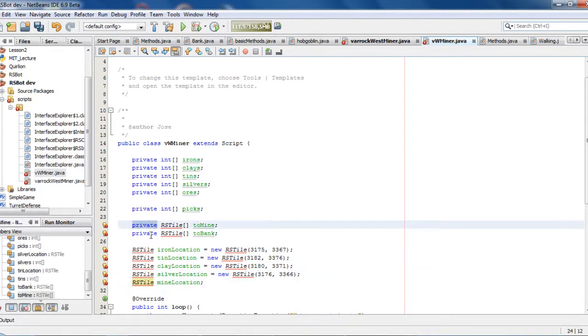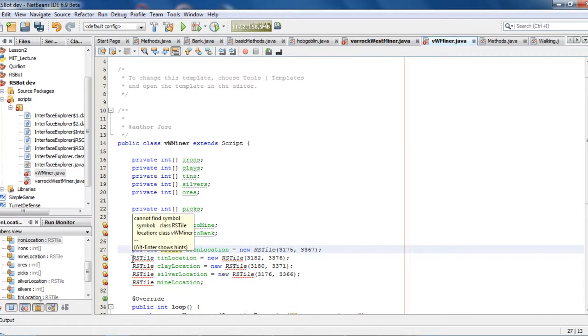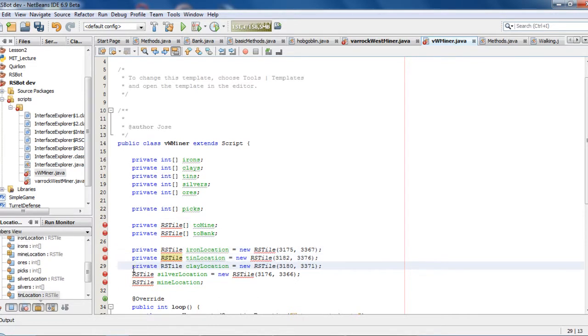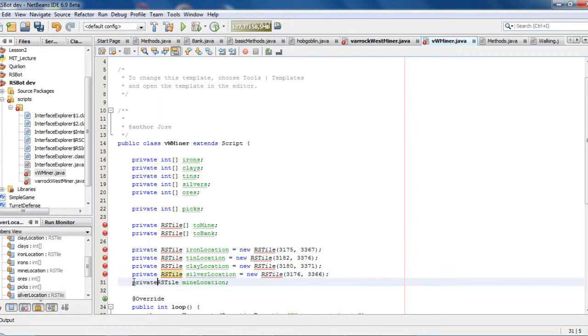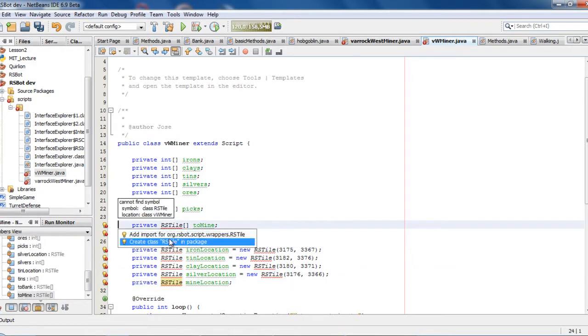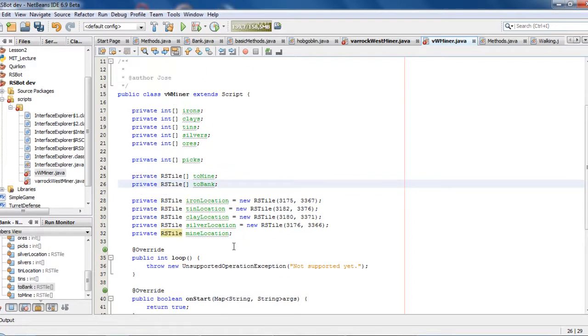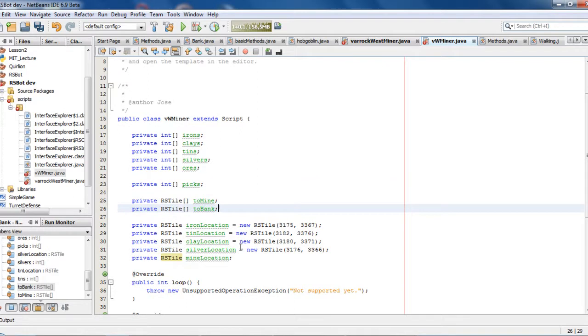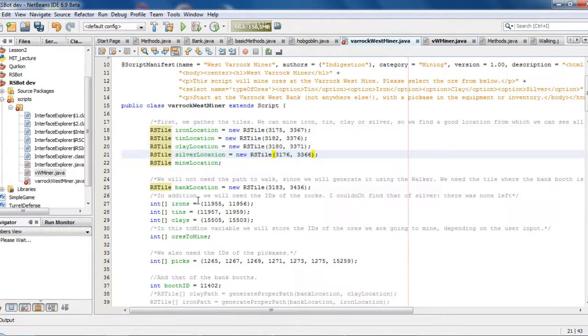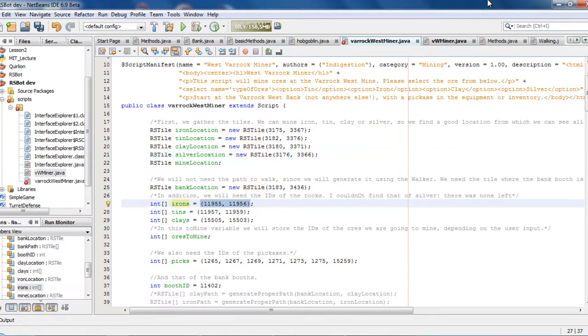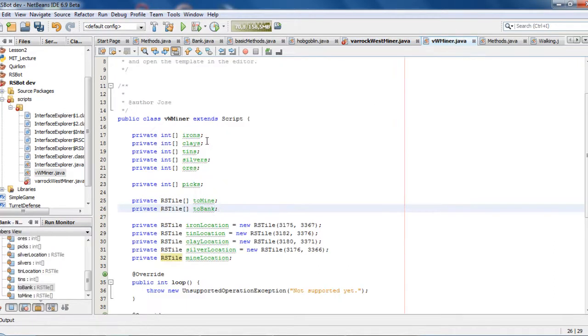Of course, we have to add private to all of these. That will make our script more memory efficient, and we have to import RSTile. So I'll explain why private makes our script more efficient in my forum. You can visit it by following the link below. And apart from that, we would just move the values from the script to that one, or we would look using RSBot for new values should we be using a different mine.